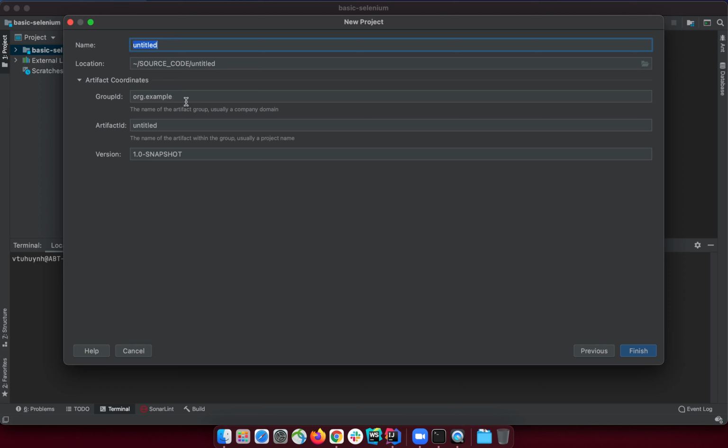Let's try to input something like basic Selenium, and we try to distinguish it from the basic Selenium project that we already have. Okay, so it should be Maven. If I put just Maven, there will be a conflict because I already have this project on my machine. Okay, so I just put Maven, but in your case you can put something short like this. Okay. So this is the Maven.